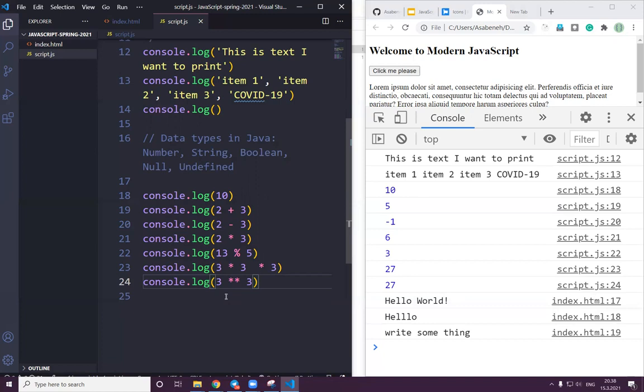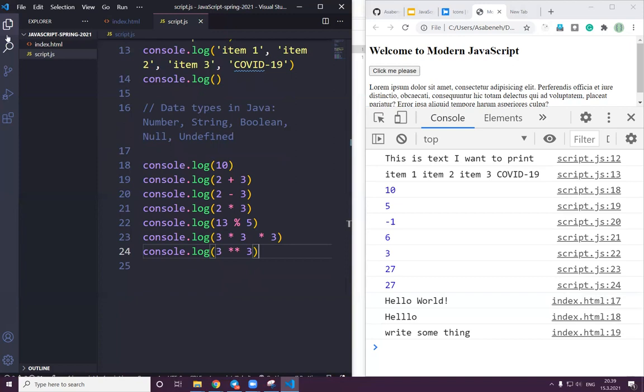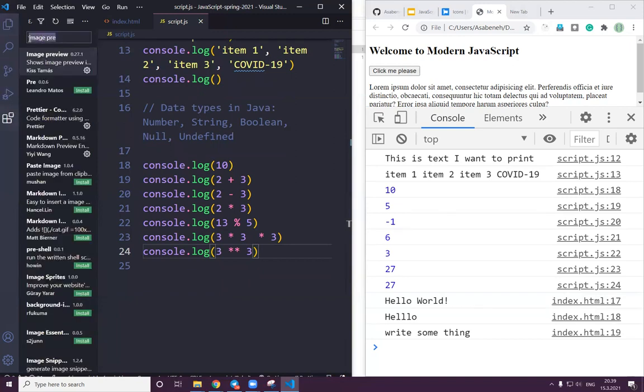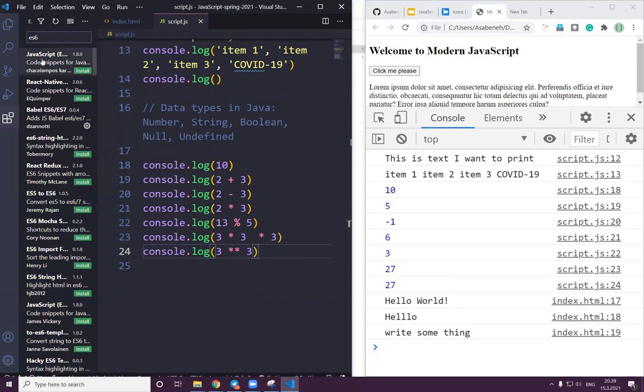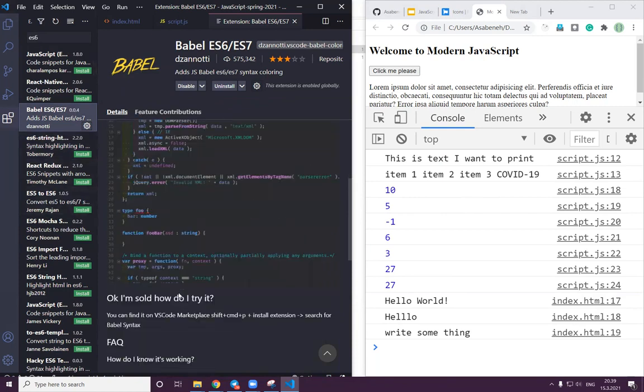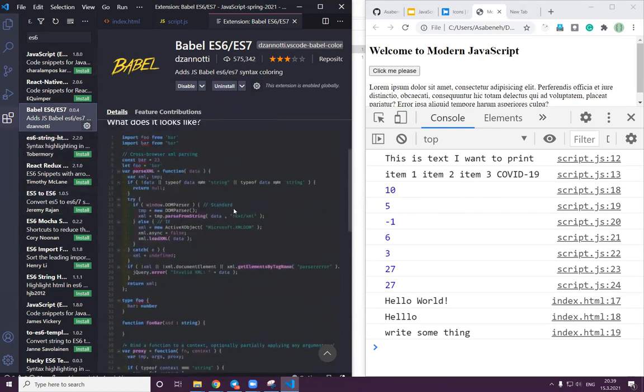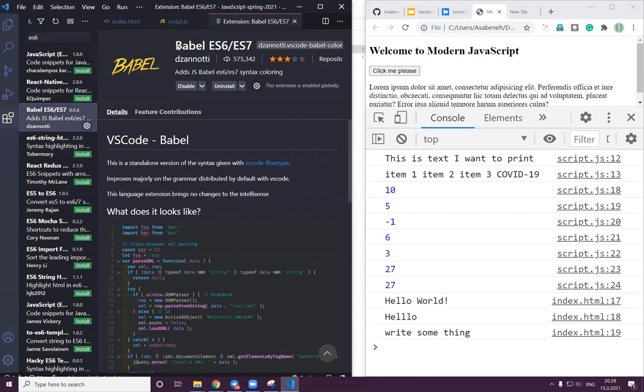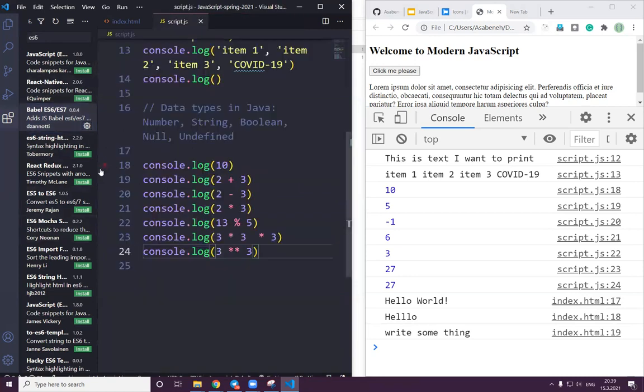The extension you have installed was JavaScript code snippet. Is this the right one? No, I think we use this one, the ES6. Even you don't have to have that. This is more for React, as you can see here. You don't have to install it, but you should have Prettier.